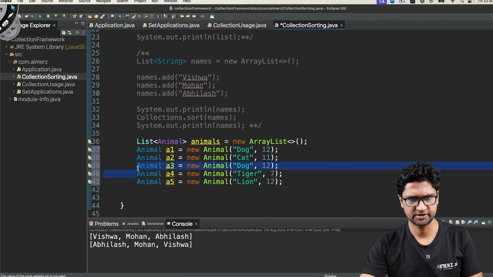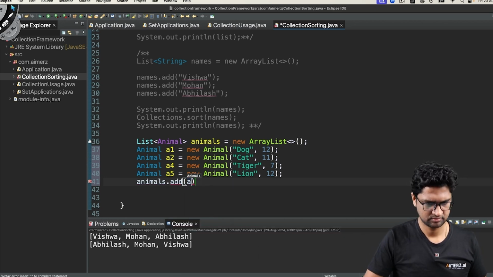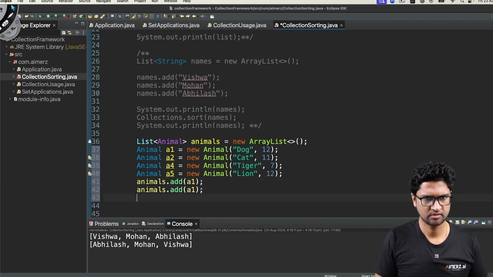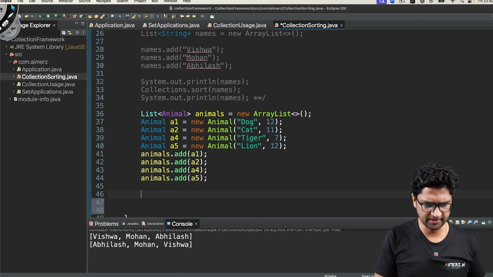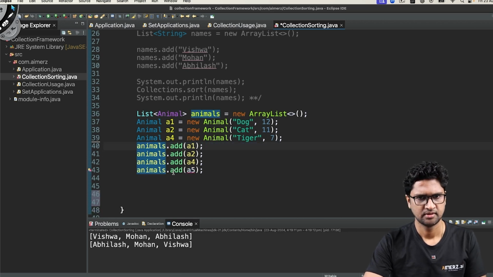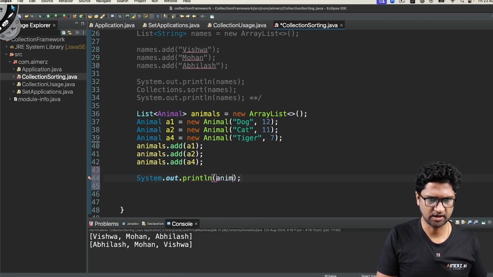Let me create this animal A3. Right? And what I do is animals.add A1, and I'll copy all of them: A1, A2, A4 and A5. Okay, and then I go to the collections. Let's add only 3 animals so that it's simple. Let me only add this, and now I do this sysout animals just to see how they are looking.